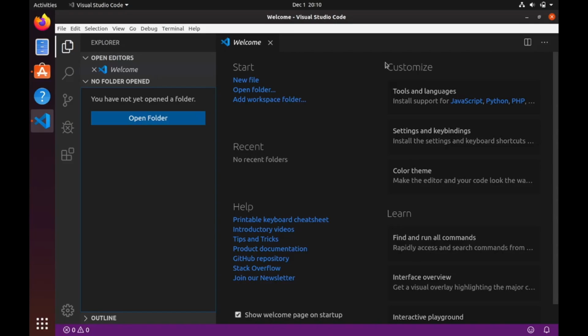On the right hand side, it gives you information on how to customize the IDE, as well as learning more about it and the commands that are available for it. The first thing I'm going to do is focus on this right after we go through what's available here up top in the drop downs.